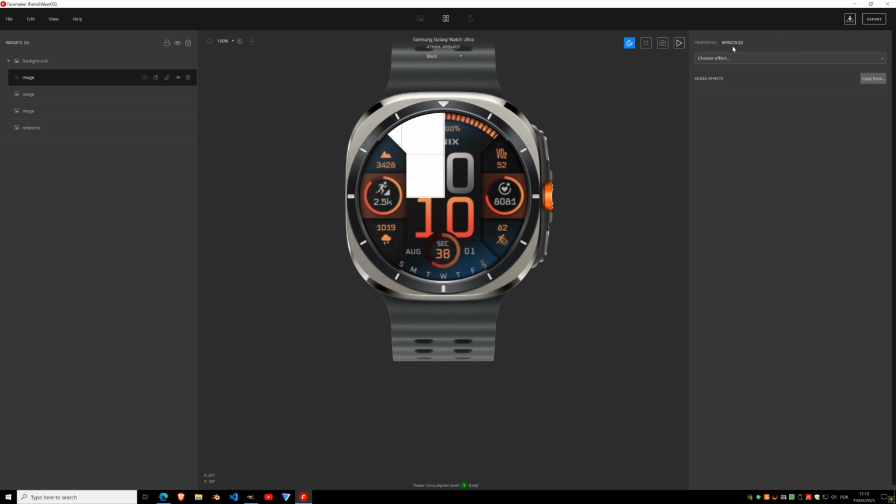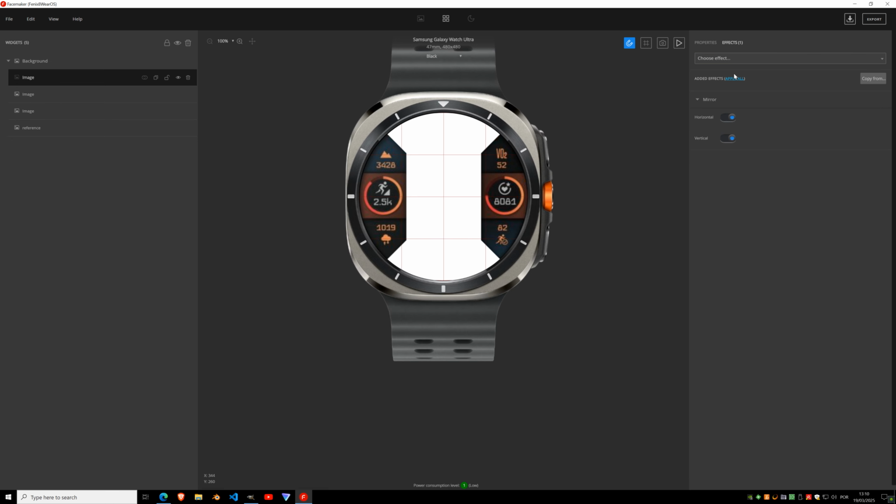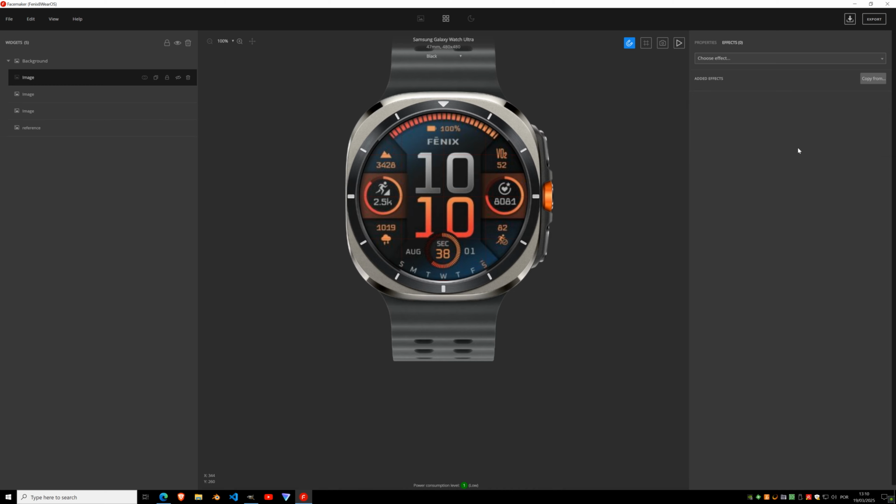So now all we need to do is to apply a mirror effect. And there we go. Enable the horizontal and vertical, and there we go. All done, okay? And now we need to give it color.